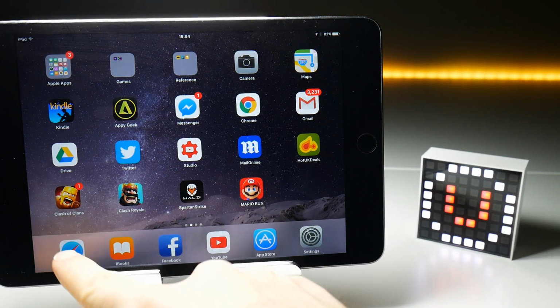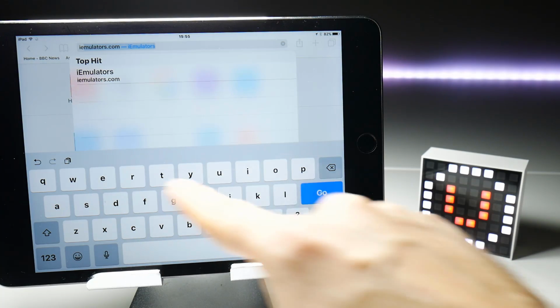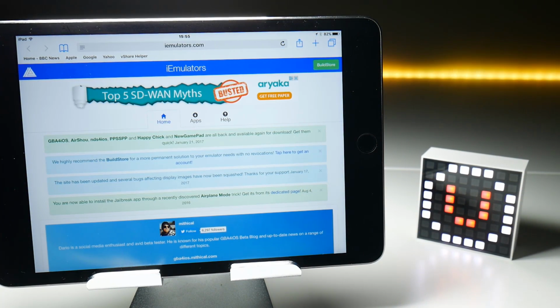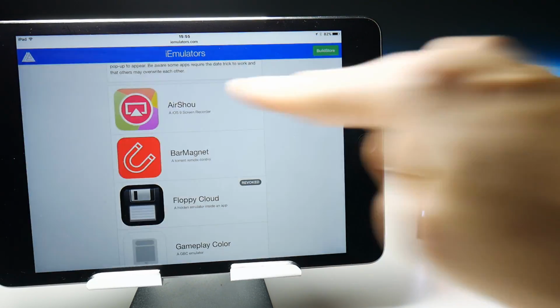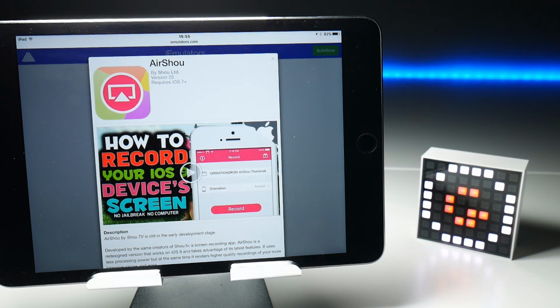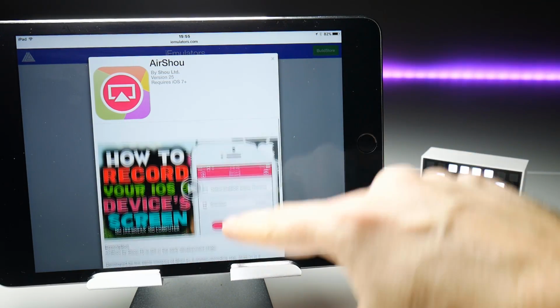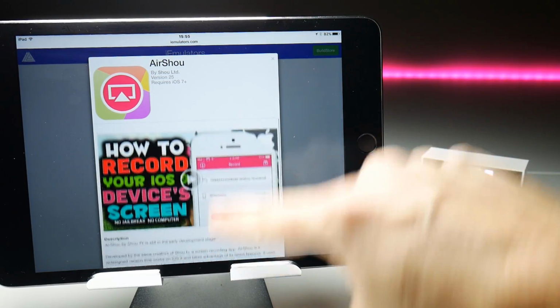Once again, go to the Safari web browser and do a search for iEmulators. This is another very popular website for downloading applications from outside of the App Store, but it does involve a few awkward steps. First of all, tap on Apps, scroll down to Airshou, tap on Airshou. That brings up a pop-up, and you need to keep swiping down at the bottom, and eventually you should get a download option when it decides to appear.